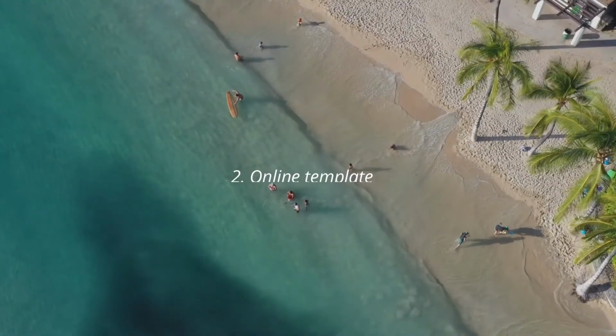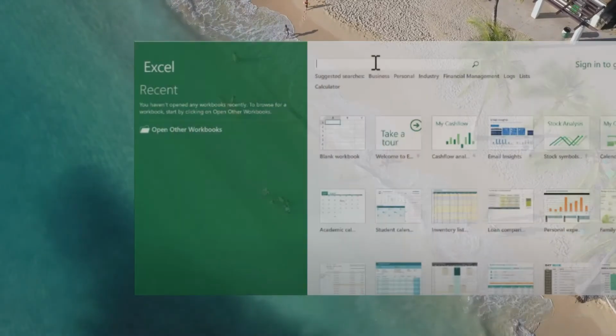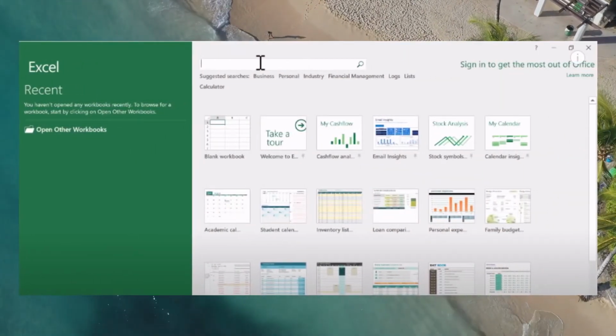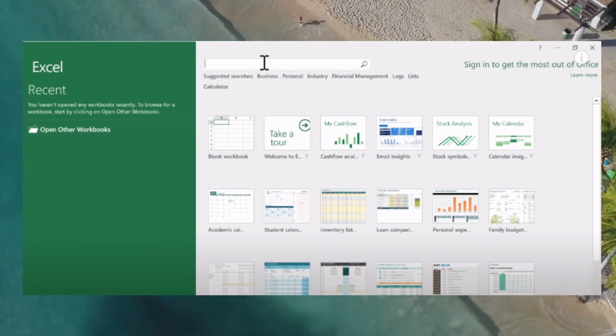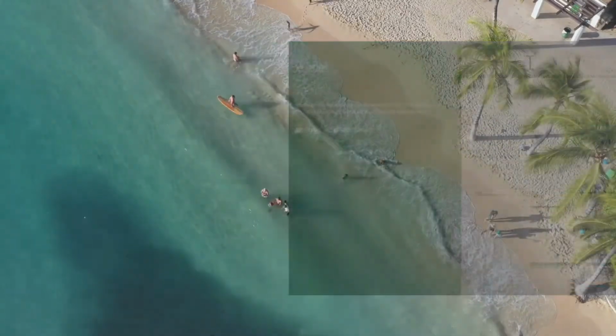The second useful tool in Excel is Online Templates. There is an option to search for an online template based on the picture shown. After searching, just click on the template we are going to use.